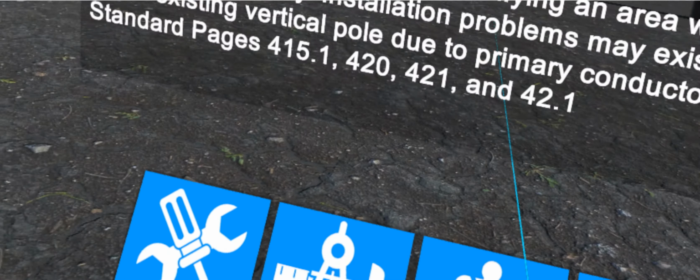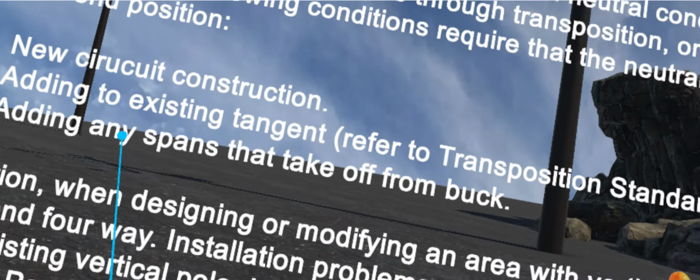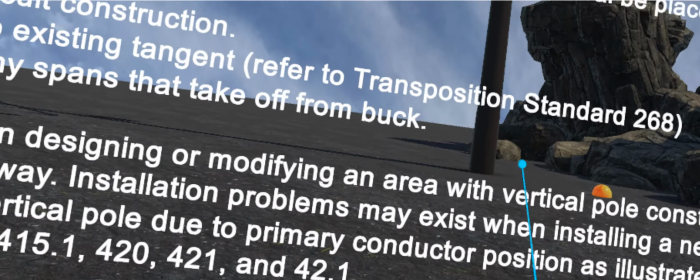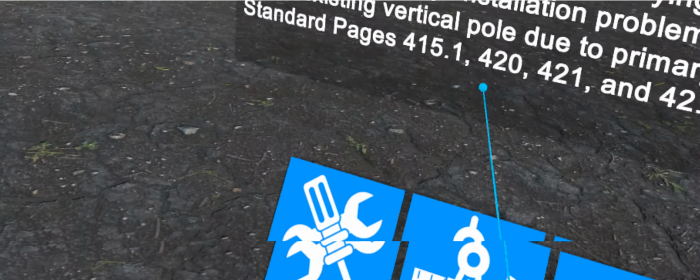You can go to notes, and here you can have notes. Maybe during construction you're adding notes for design changes. Anybody who wants to design this particular pole can ensure that they find the most recent notes.